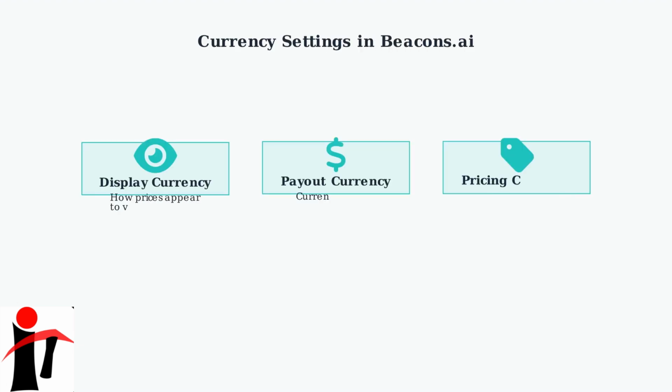Beacons.ai uses three distinct currency settings that work together to manage your international sales and payments. Understanding each type is essential for optimizing your creator business.